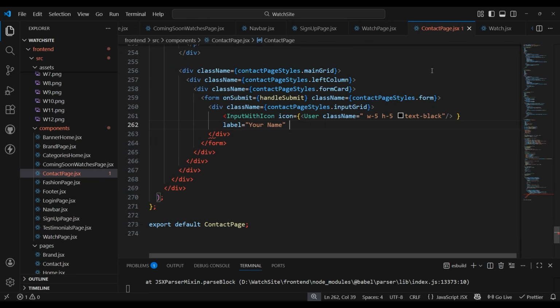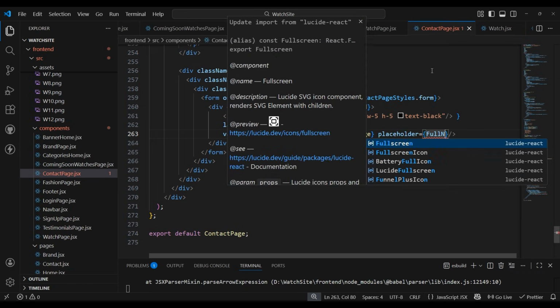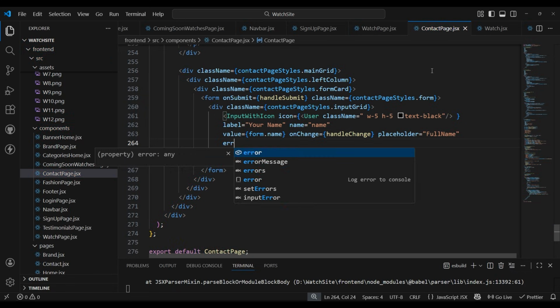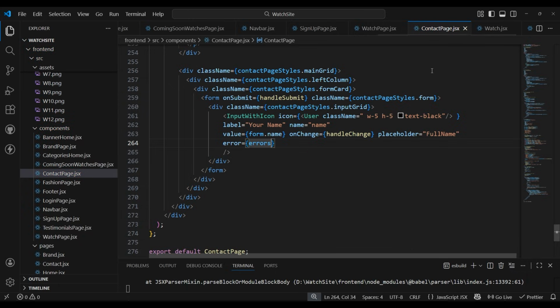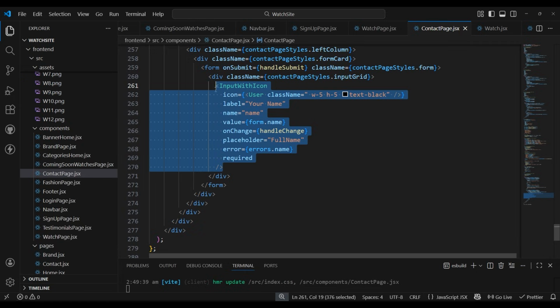Then after this the label here, let me just remove this, and type here your name. Then the name will be contained in the double inverted commas. Just type here name, and let me type the value. The value will be form.name, and onChange here it will be handleChange, and a placeholder, let me just remove this, and inside this type full name. Now also pass here the error, and the error will contain errors.name, and then it will be a required field here. Now after writing this much, you can see the input field has been created successfully.